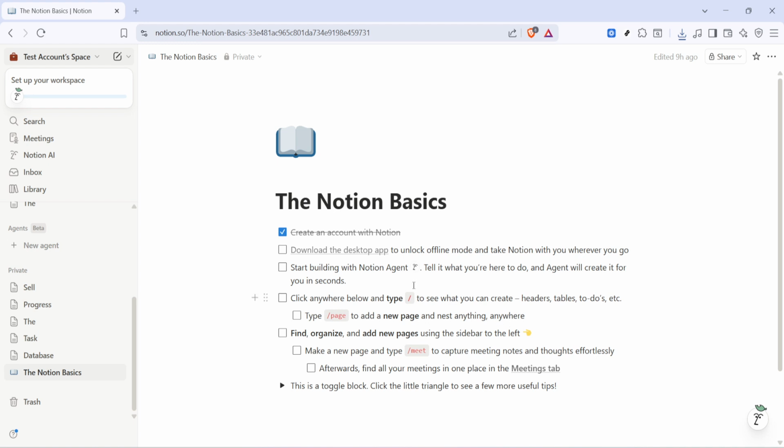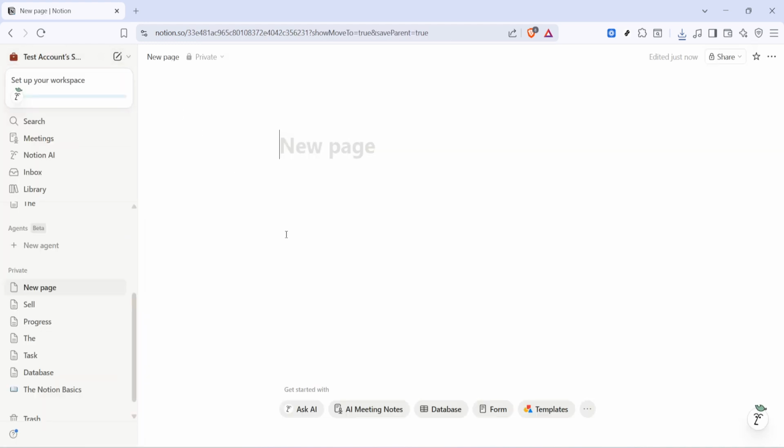Start inside Notion and create a new page from the top left. From the options that appear, choose Database, then select Empty Database. This gives you a fresh table to work with, no extra setup required.